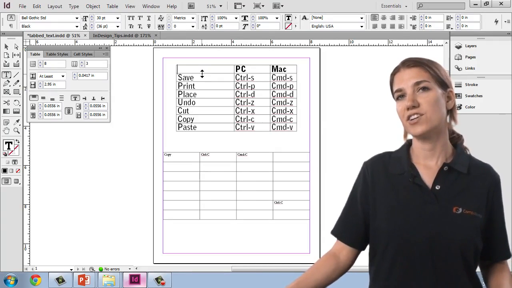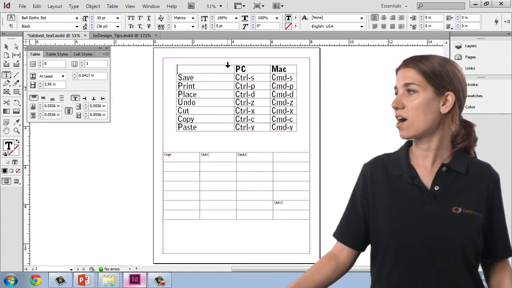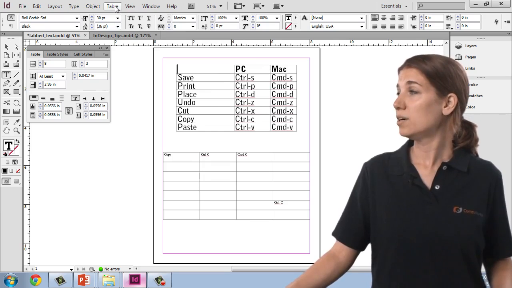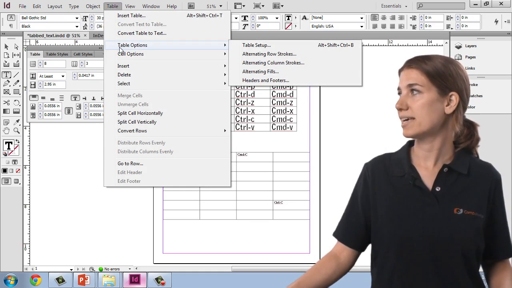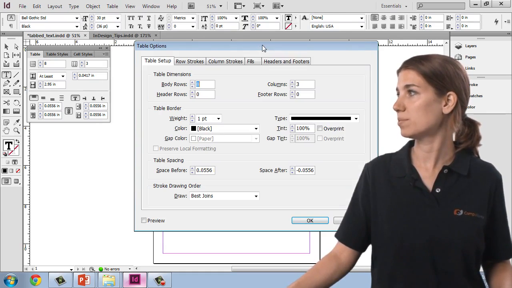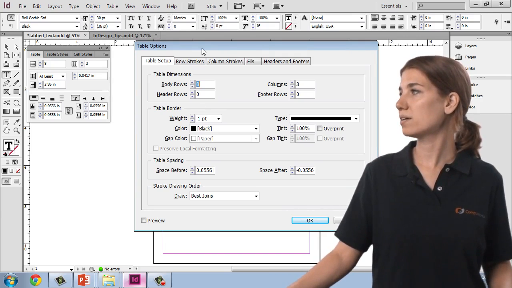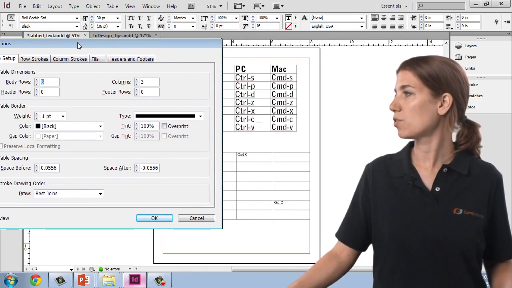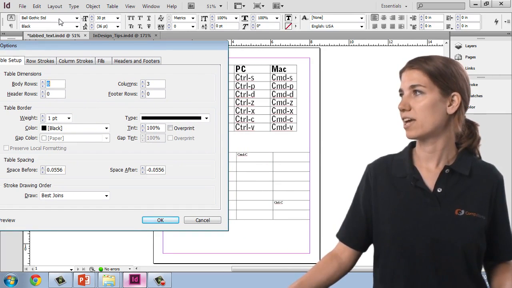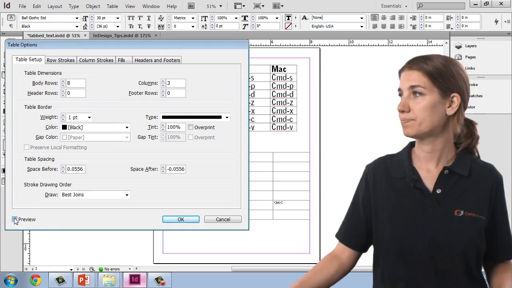The other option is that you can edit the table by going up to the table menu and selecting Table Options and Table Setup. This will give you another panel, and you can see I have a preview here. It's a little hard to see both my options and my table. You can see a little bit of it here, and I'm going to click that Preview button.